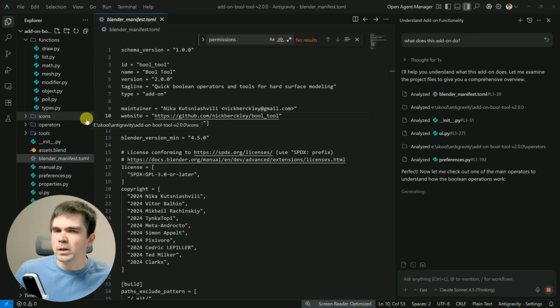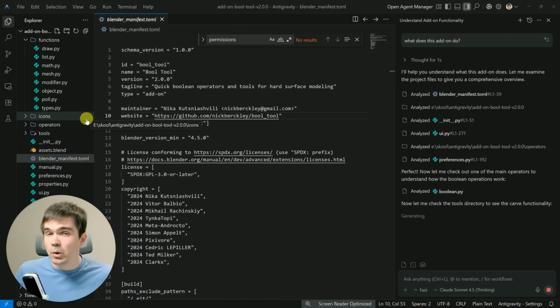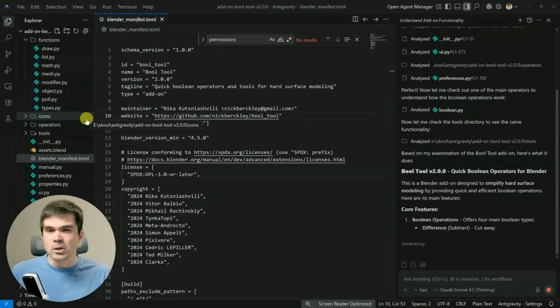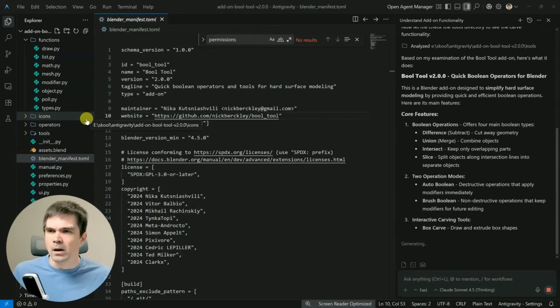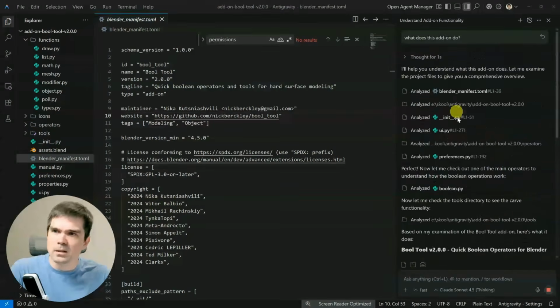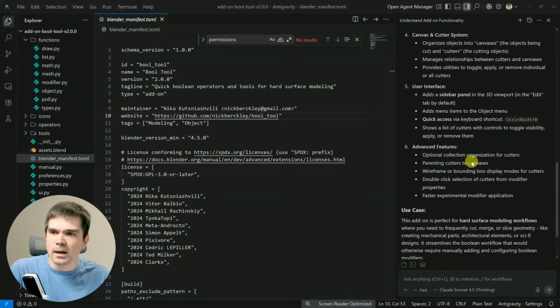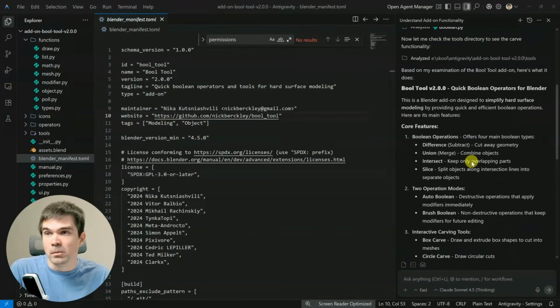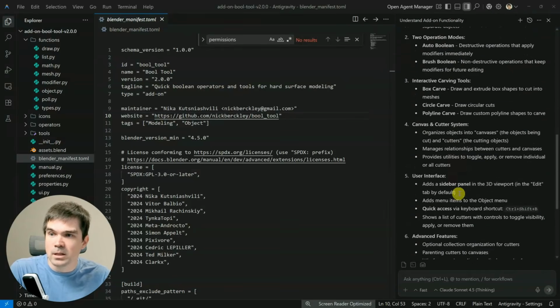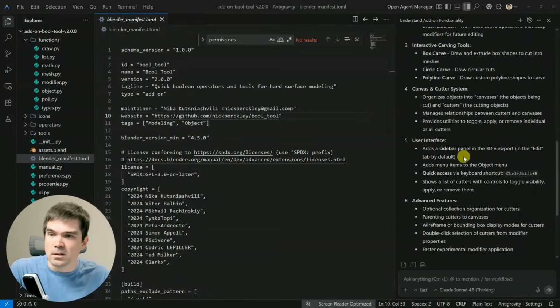Just as it's working, I want to mention that it basically starts searching through the code and going through and trying to understand the structure and what this add-on does. And as soon as it gets a good picture from reading and analyzing these different Python files, it starts creating a summary of what this does. So it's a bool tool, has Boolean operations and other things, right? It lists all of this.